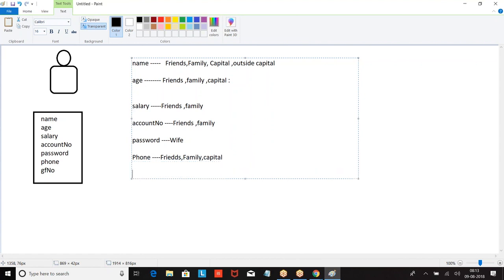Now I have my girlfriend's number. Will I give it to my wife, boss? This has to be a private number. That's based on the sensitiveness of the data. Boss, this I can share with everyone. This with only Capital. This with only family members. This is only for me. Now this is what you are deciding.